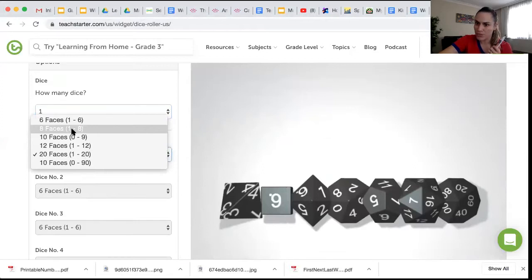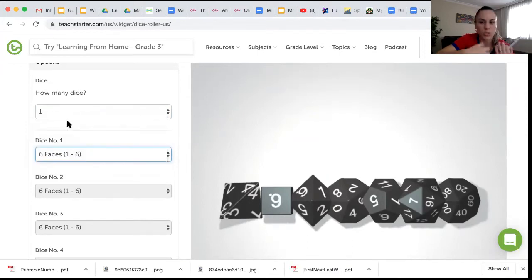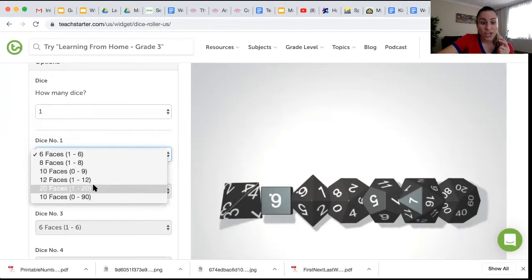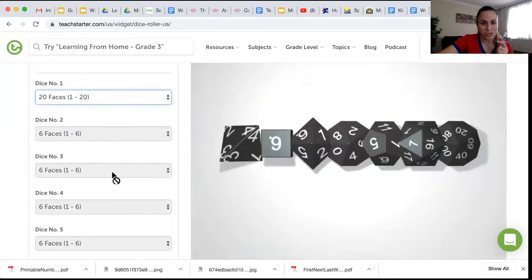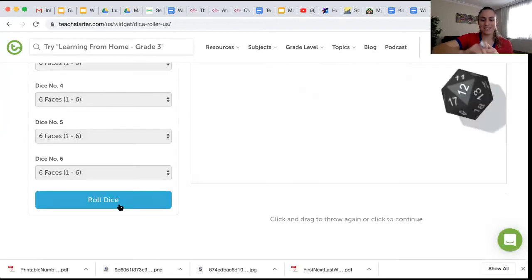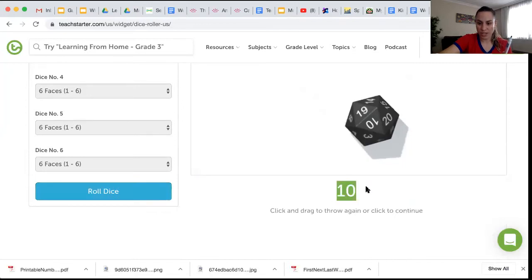Who remembers what faces are? Yes, 3D shapes. And remember that the normal dice, the one that we usually see, has only 6 faces because it has the shape of a cube. So cubes have six faces. This dice has 6 faces. Right now, we're going to choose the one that has 20 faces, okay? So we can have a challenge. All right, we're going to roll the dice. Remember that the number is always also shown here in case you don't really get which one is showing there.